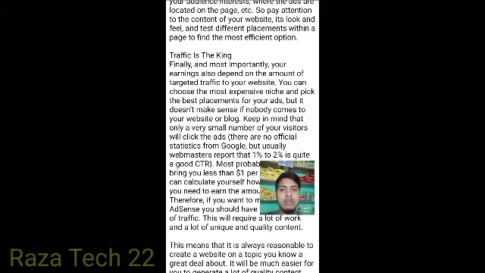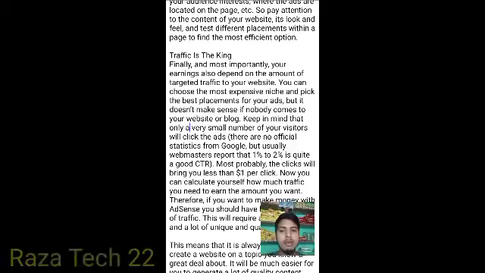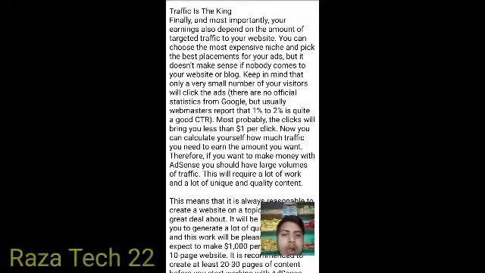Finally, and most importantly, your earnings also depend on the amount of targeted traffic to your website. You can choose the most expensive niche and pick the best placements for your ads, but it does not make sense if nobody comes to your website or blog. Keep in mind that only a very small number of your visitors will click the ads. There are no official statistics from Google, but usually a good CTR is low. Most probably a click will bring you about $1. Now you need to multiply the earned amount by clicks.